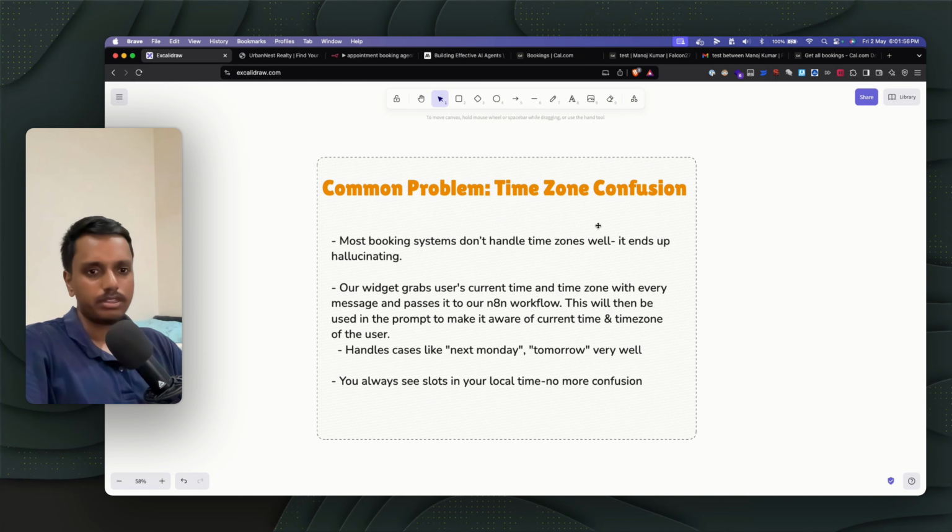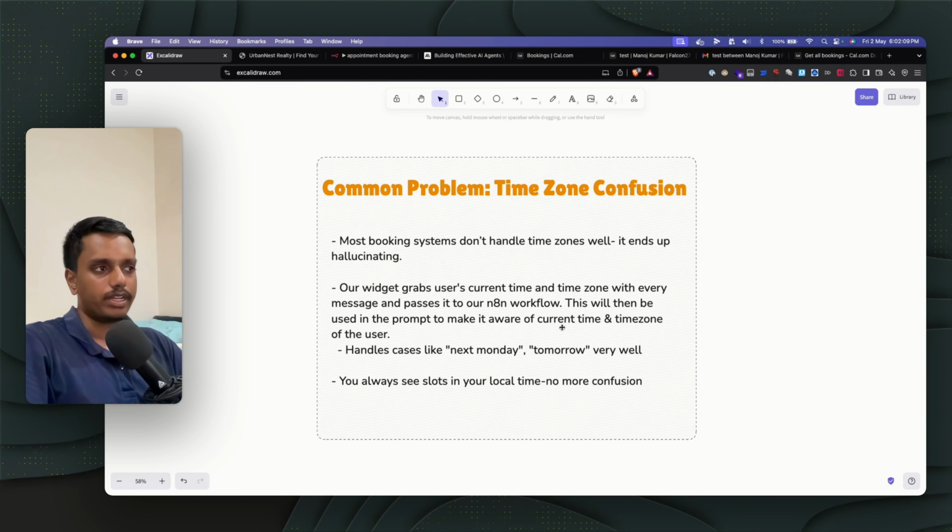So how do we deal with this? Our widget grabs the user's current time and time zone with every message and passes it to our n8n workflow, which will then be used in the prompt to make it aware of the current time and time zone of the user. So this is how we do it.